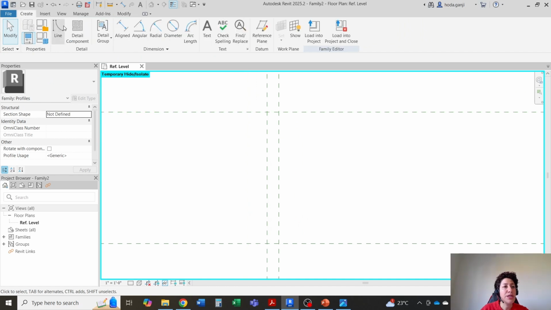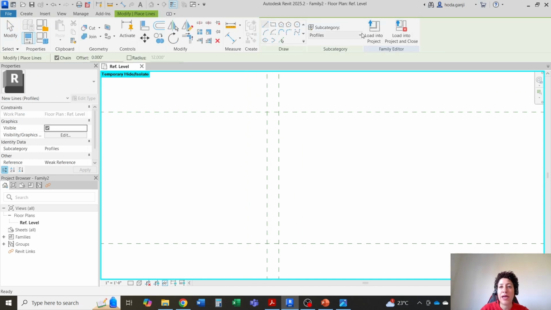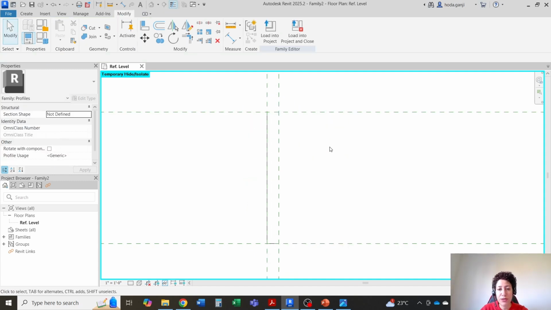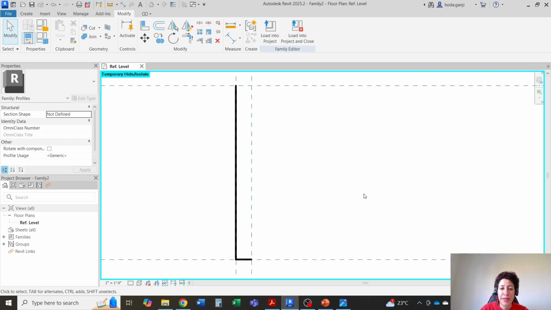I'm going to go with create line, and it's a profile, as you see. I know for sure that I have one line here and one line here. If you type TL, it switches between thin line and thick line, which is also here. Now I'm going to bring the image back so I can follow those lines.